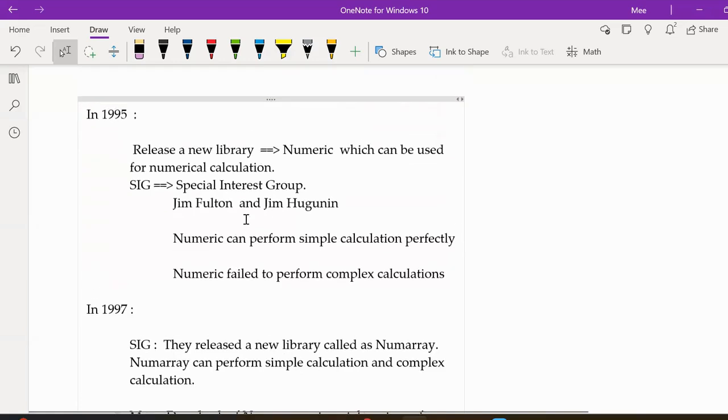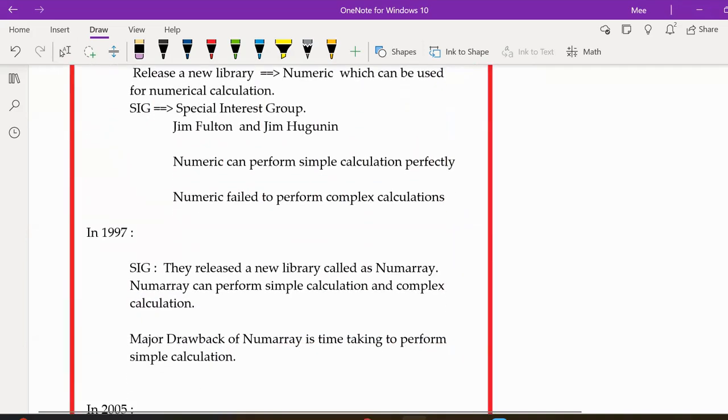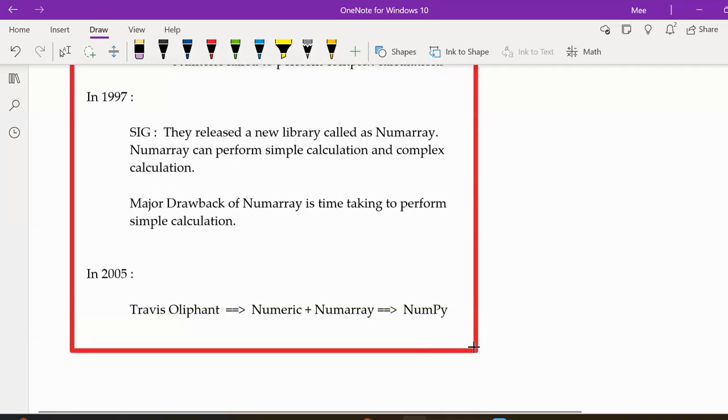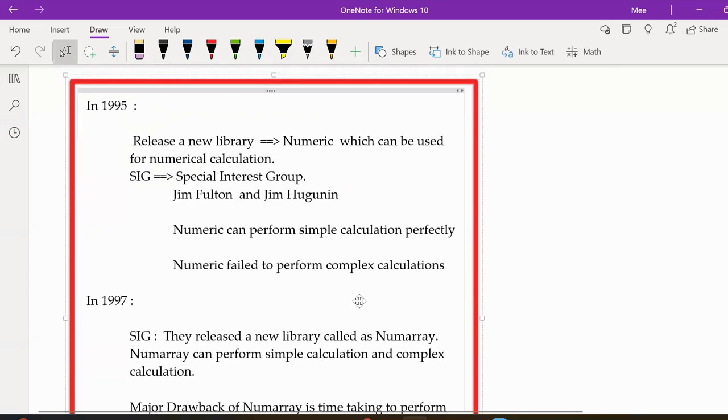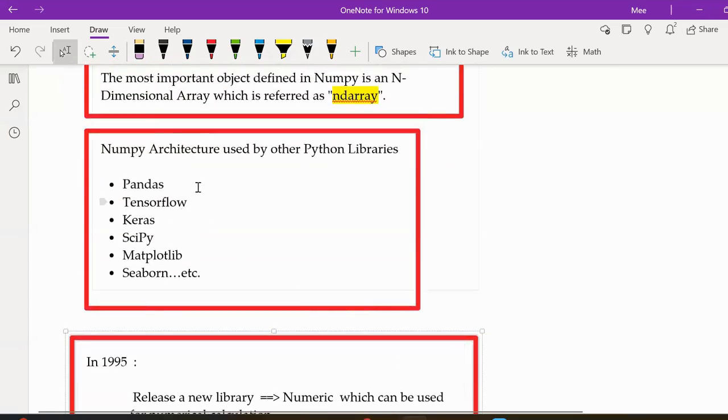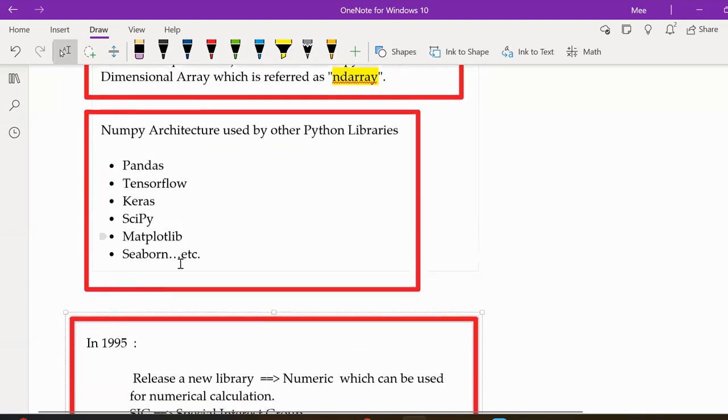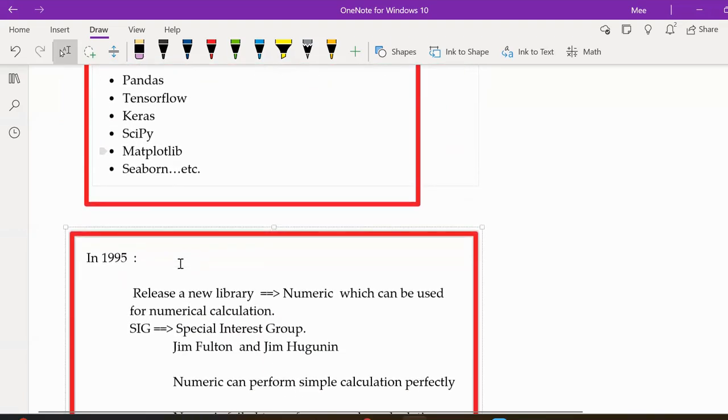So what exactly happened was, this proven architecture got proven with the requirement. People started using the NumPy architecture as a foundation for building other libraries. For each and every library, you can't spend 10 years, right? We already have a proven architecture. That's the reason why pandas uses this, TensorFlow uses this, Keras uses this, SciPy uses this, and all these things.